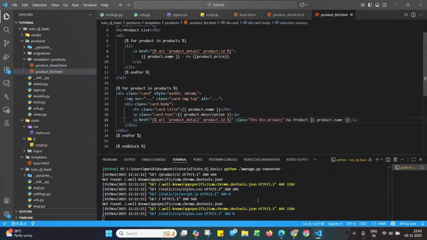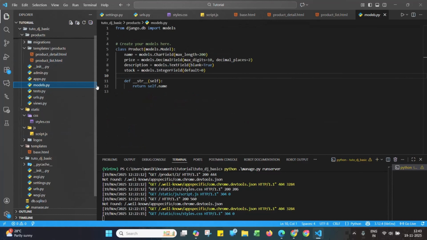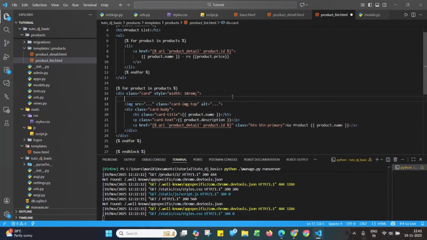For the image tag in our card, we haven't created an image field in our model yet. I'm opening the models.py file so we can double-check whether we've already created the image field. However, we haven't actually created it yet. To handle this gracefully, we can wrap the image tag in a conditional statement.